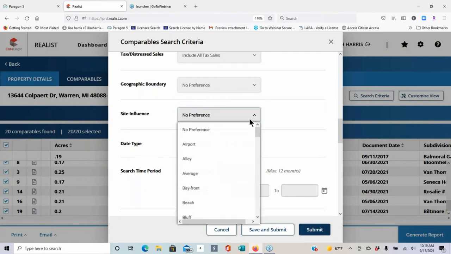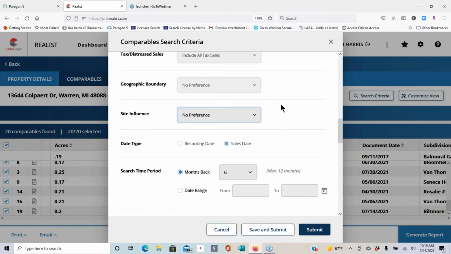Site influence, is it by an airport? Is it water property? Is it bay? Is it a lake or golf course or whatever it might be? There are multiple options. Again, as a default, you want to keep no preference, but individually you can adjust these. So especially when you're dealing with water view, waterfront properties, and so forth. And this property is not, so I'm going to keep mine as no preference.